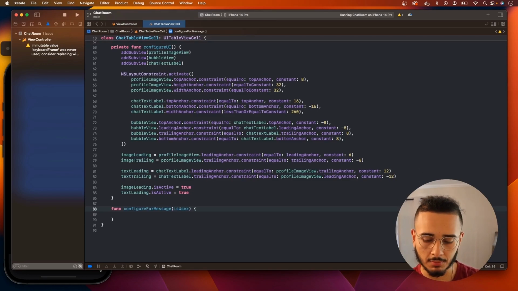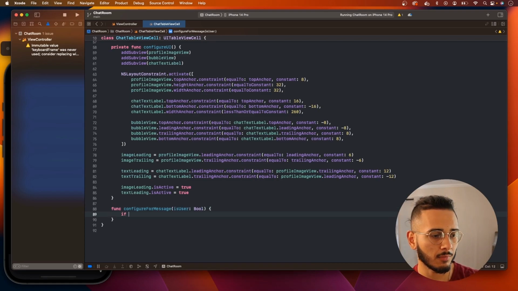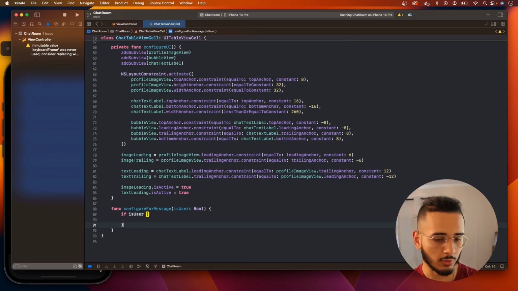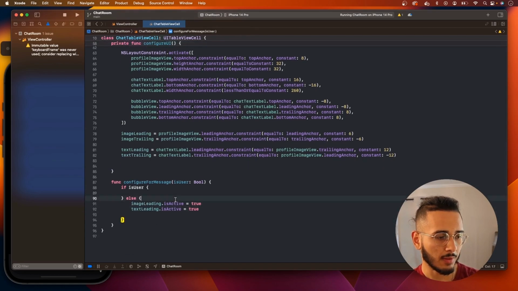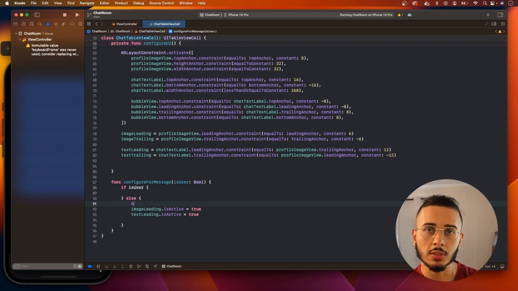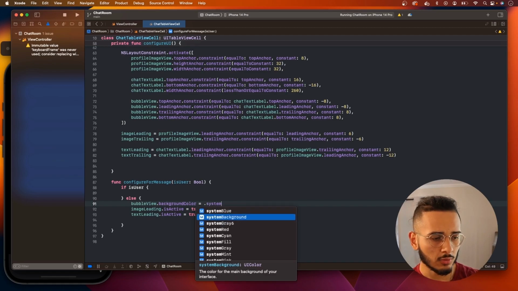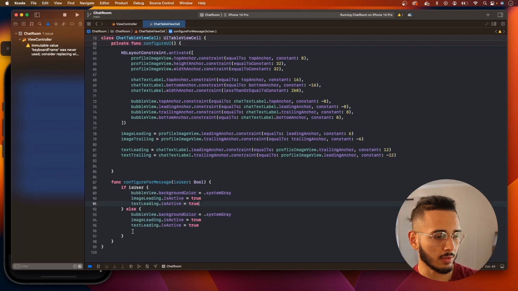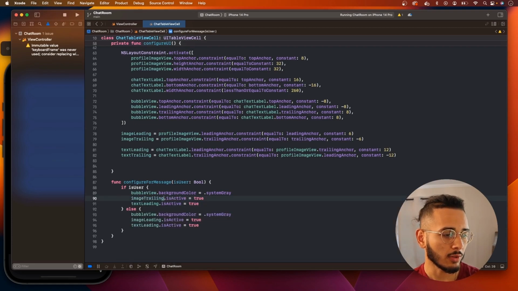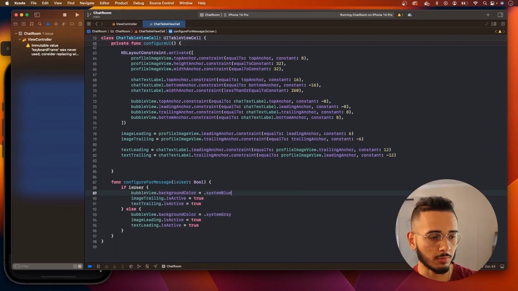Create a function, call it configure for message. We need to pass in a boolean is user. Actually, that's all we need to take into account. So if it is user, oh, I forgot to add that. So if it is user, we want to do something else. So if it's a user, we want to add that part here, and then we need to change the bubble view's background color to system gray for now, and then we could copy this, paste it in here. You want to set the trailing equal to true if it is a user. The bubble background equal to system blue.